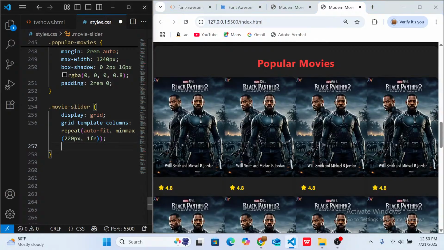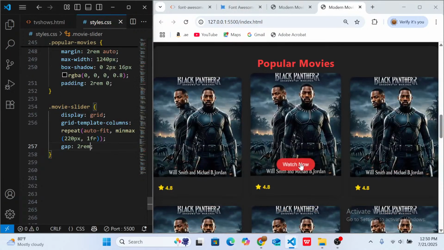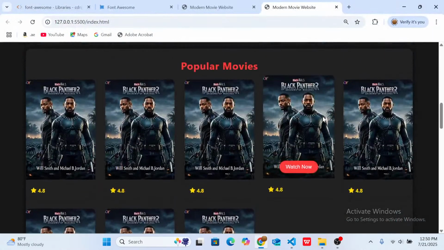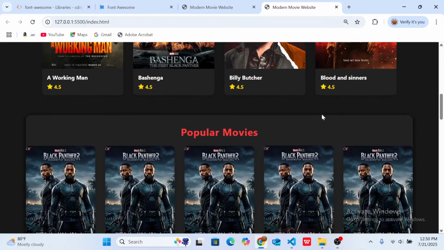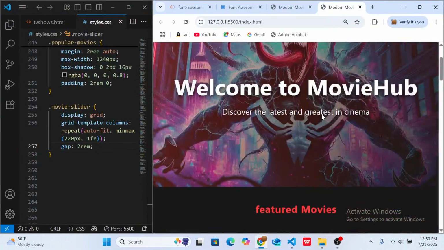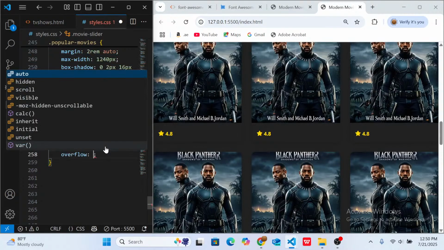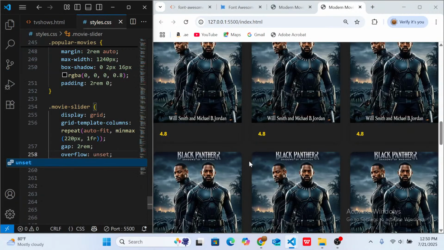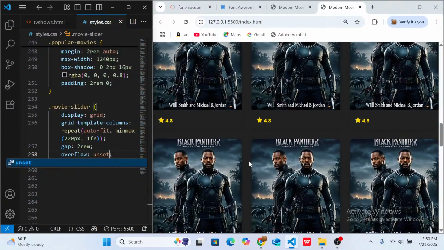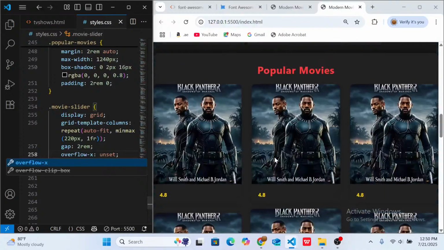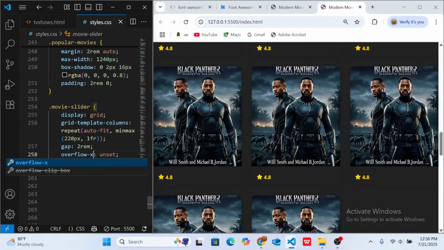Then let's give it a gap of 2em. Let's see what we have. Okay, looking nice. Then for the overflow-x, that should be set to hidden to avoid overflowing. To avoid it from overflowing to the side.